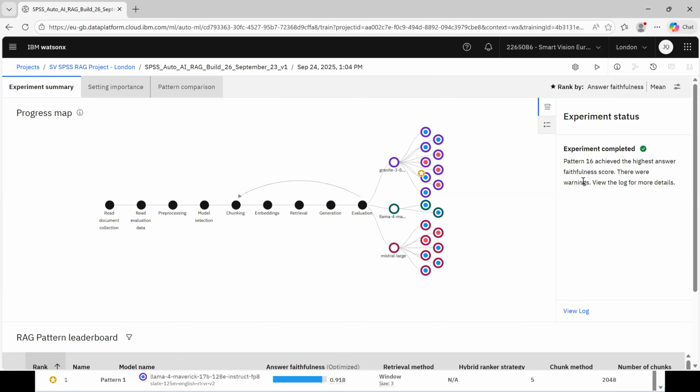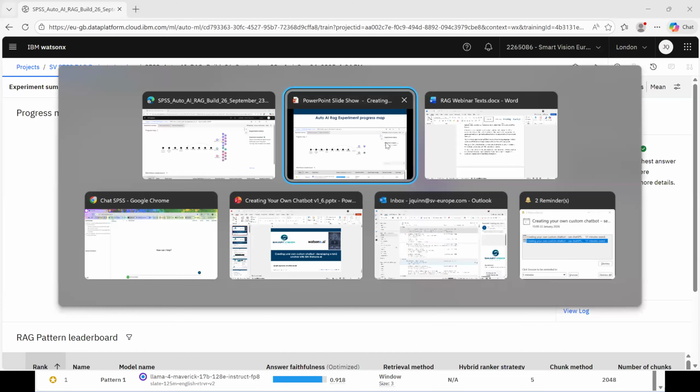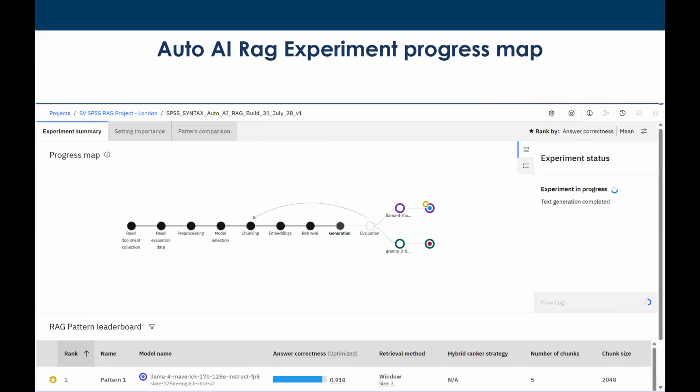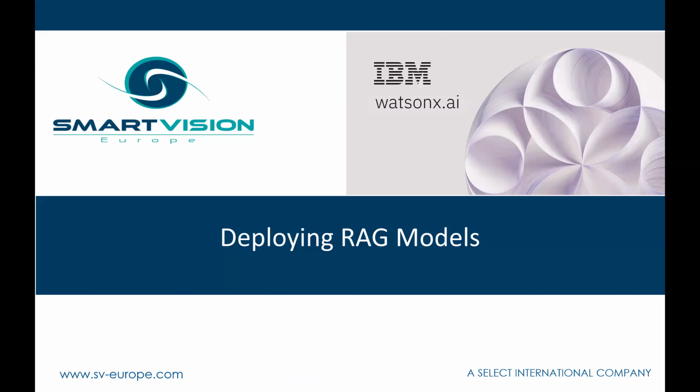And on that note, I'm now going to hand over to my colleague John, who's going to talk us through deploying RAG models. And John, I will advance the slides when you ask me to do so.